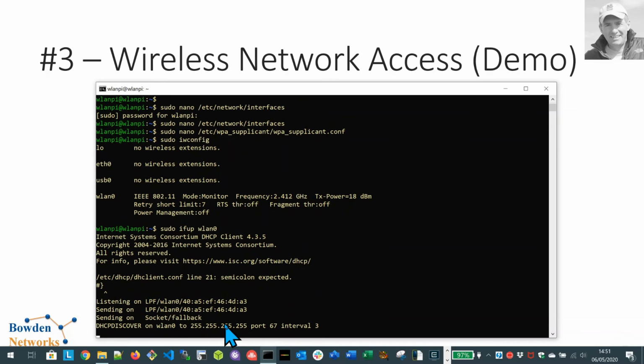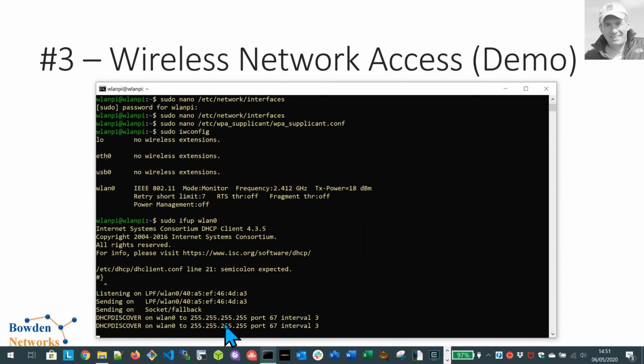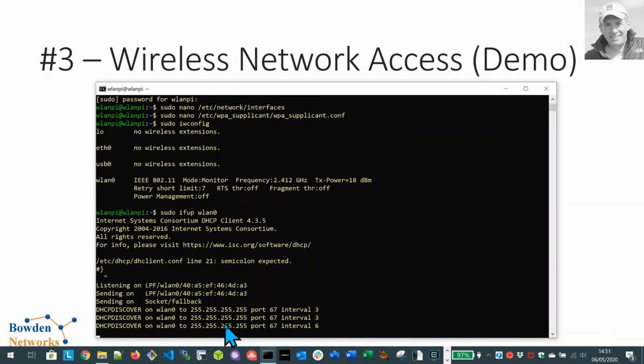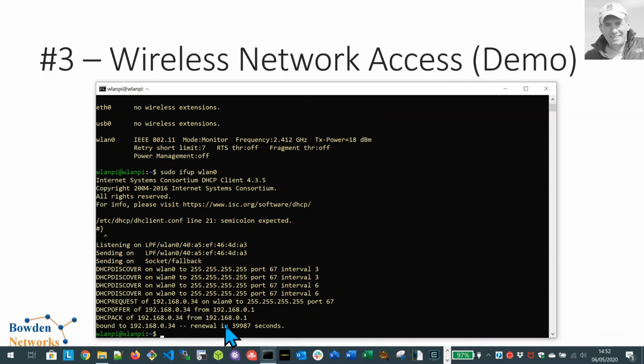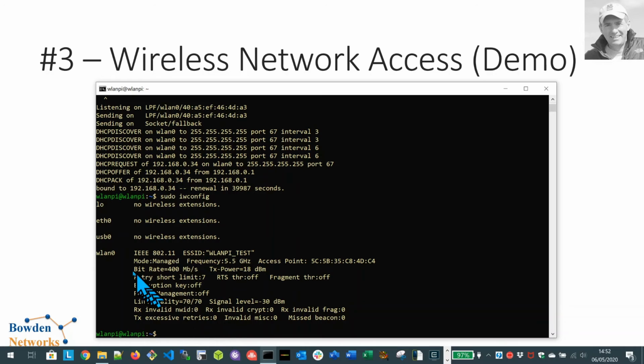All being well, and we can see it's bringing the interface up, and it just takes a short while to do its DHCP discovery, and so that's what it's doing at the moment. There we go. Looks like we got an address of 192.168.0.34, and if I do the iwconfig again, we can see now that the wlan0 interface here is on WLANPi_test. And we're on the 5 gig network, which is great. So we're good to go.